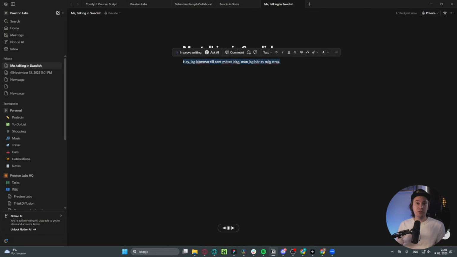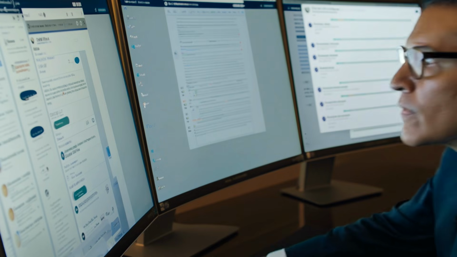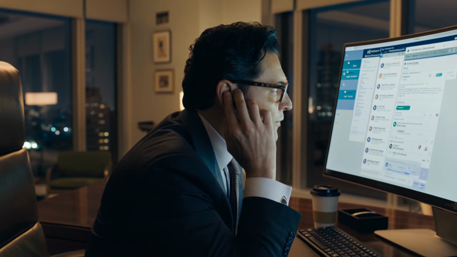And if we want, we can now translate this to English, format it for a professional email, like that. So you can be in Slack, Outlook, Google Docs, Notion, anywhere where you type and use this.